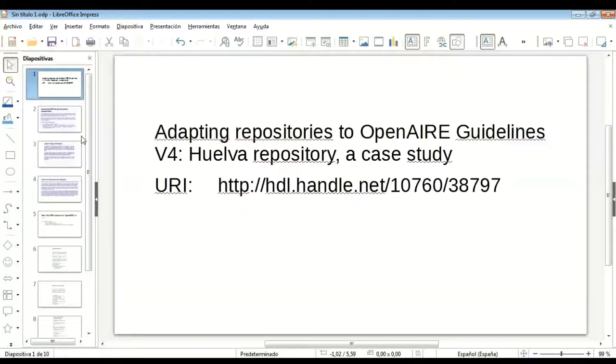The presentation is adapted from a poster we presented some 5 or 6 months ago at the Open Repositories conference in Hamburg, and we can see the material at this URL. At that moment, we only made one adaptation of an institutional repository, that of Huelva University, which is DSpace version 6. After that we have made some other 4 or 5 implementations on DSpace 5 repositories, mainly in Spain.